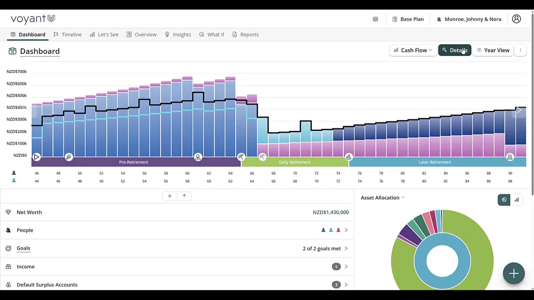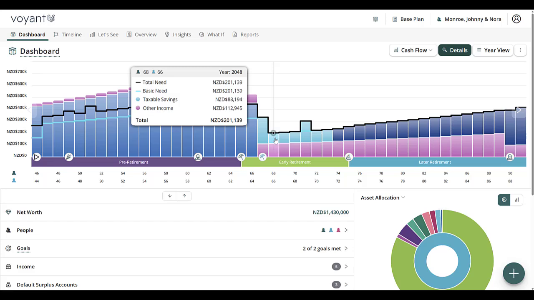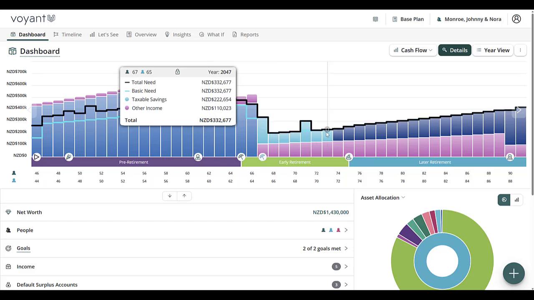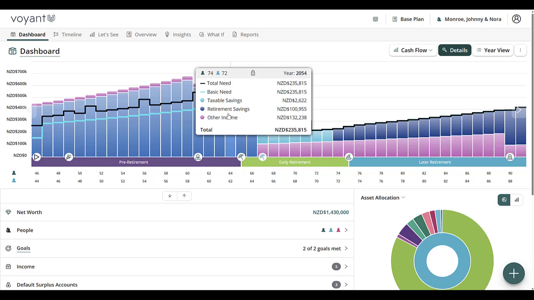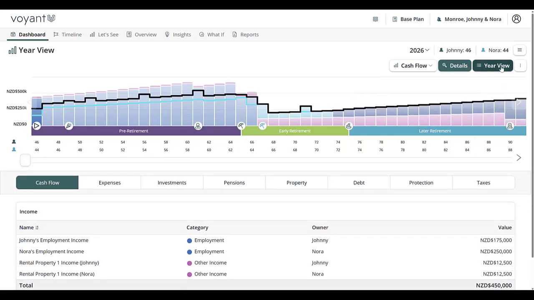If we click on the details button of our cash flow chart, you can see that we're moving through various items in that order. So in year one, for example, we have a total expense need of $332,677. We are using taxable savings or investment accounts to fulfill $222,654 of that amount, and then the rest of the amount is being fulfilled by the other income items in the plan for that year. It's not till we run out of these taxable assets that we move to our tax deferred assets in the form of retirement savings. So let's take a look at what that looks like in the year view.